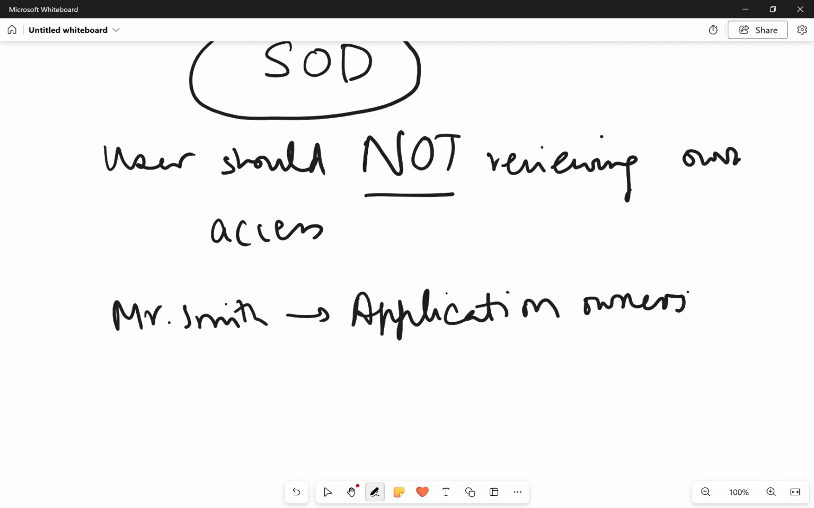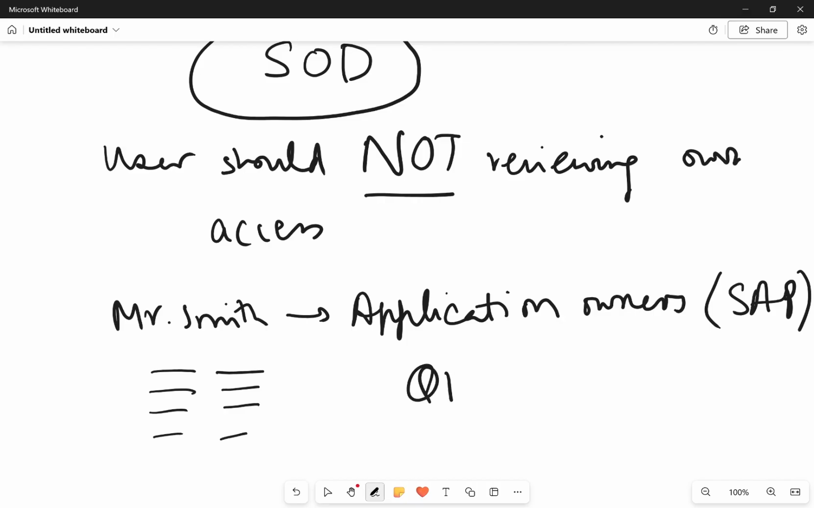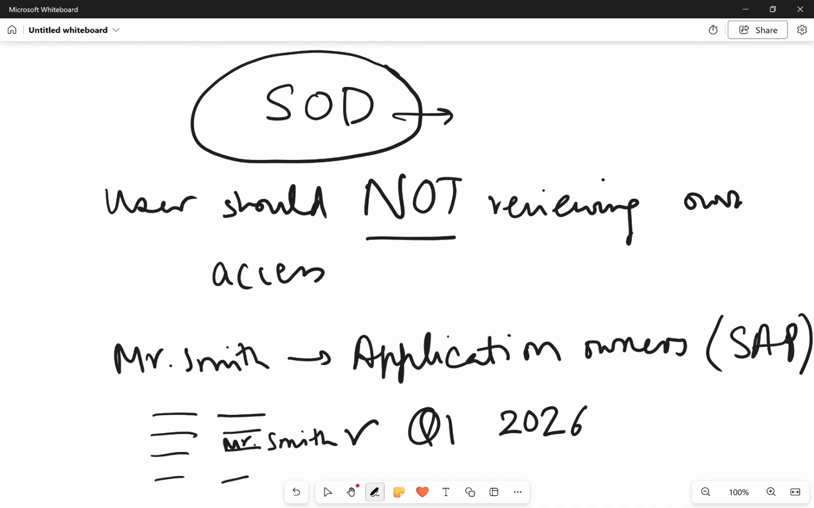So you have application owners, for example, for SCP. In this case, think of it like this: he's the application owner or the manager. And if he's performing a review for quarter 1 of 2026, and in that listing he has his own name, it wouldn't make sense for him to review his own access, saying, oh, you know what, my access is correct. Hence, segregation of duties is not enforced in this case.